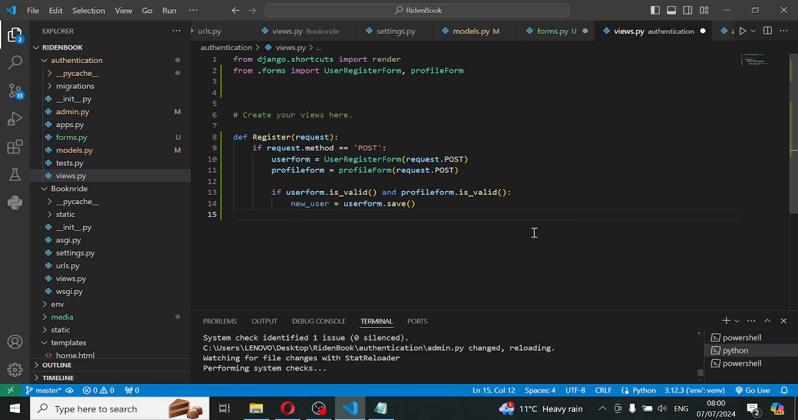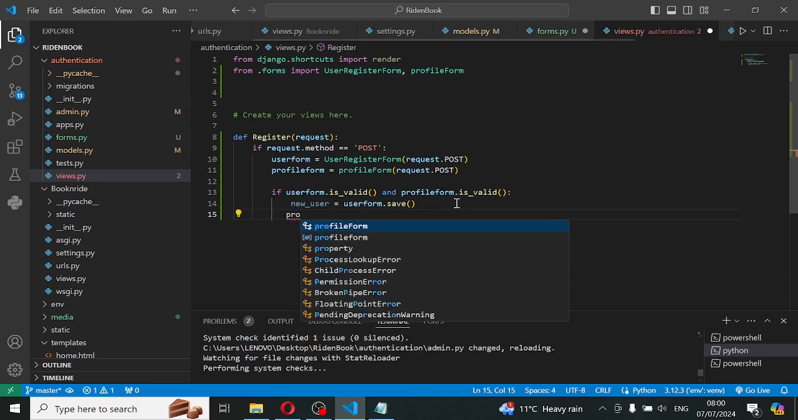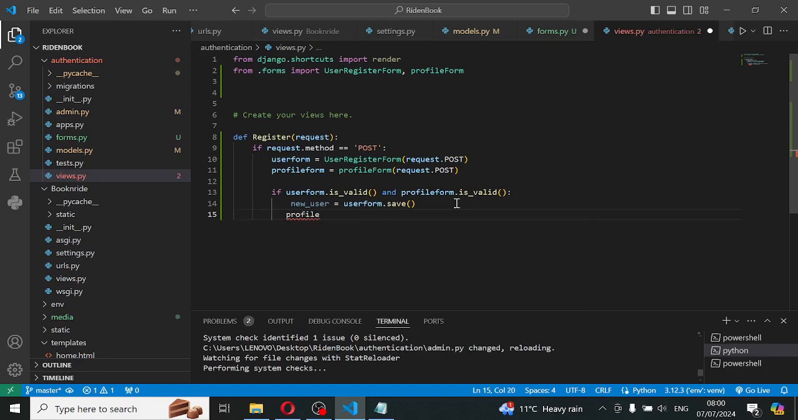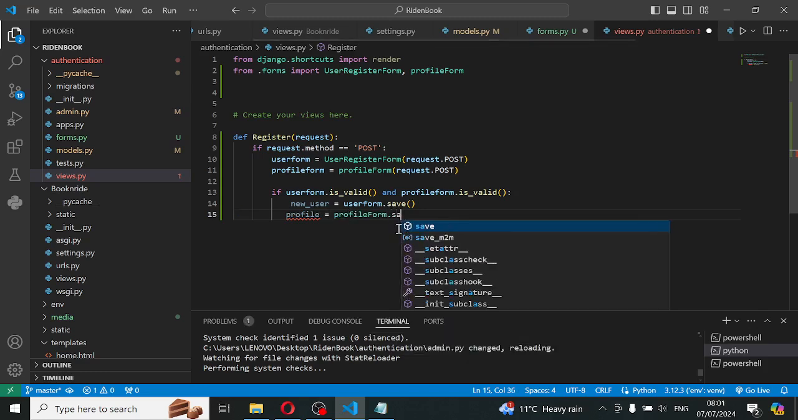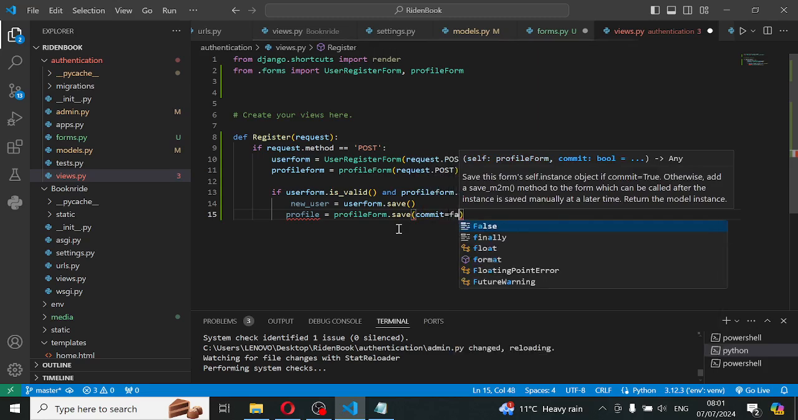So now what I need to do, I'm gonna say profile equals profile form dot save. Profile form dot save, I'm just gonna say commit equals false. I won't commit it.